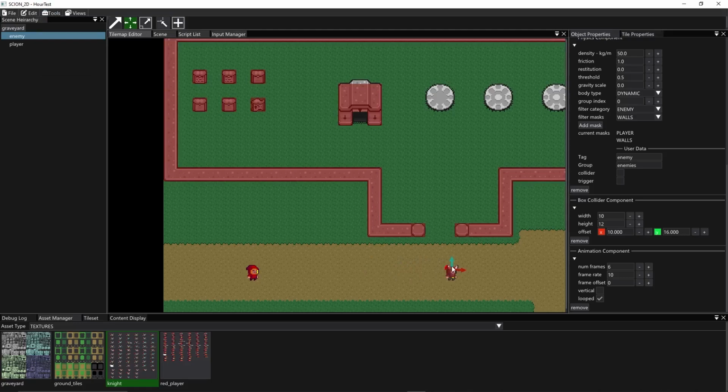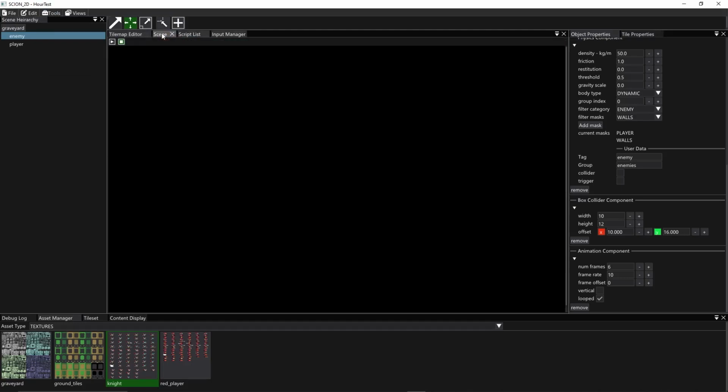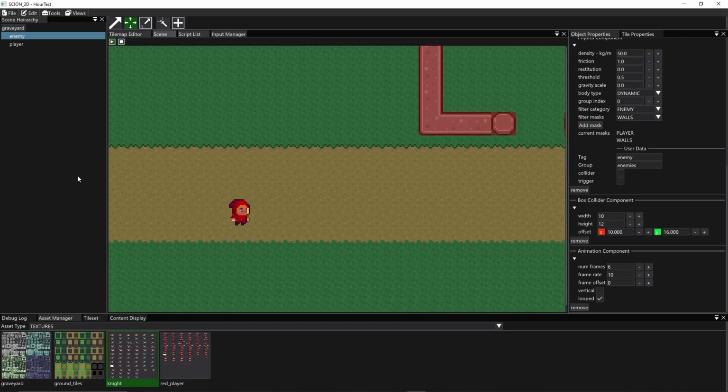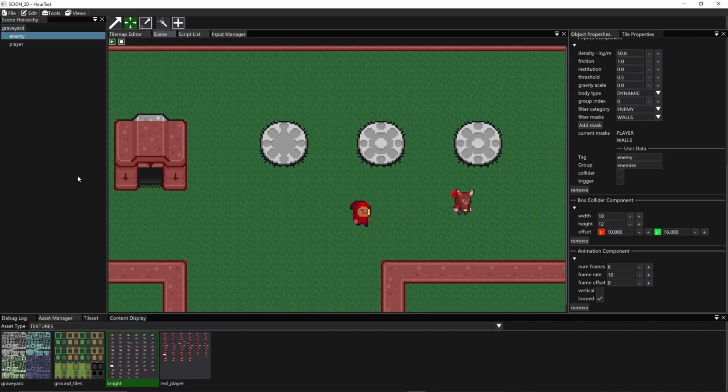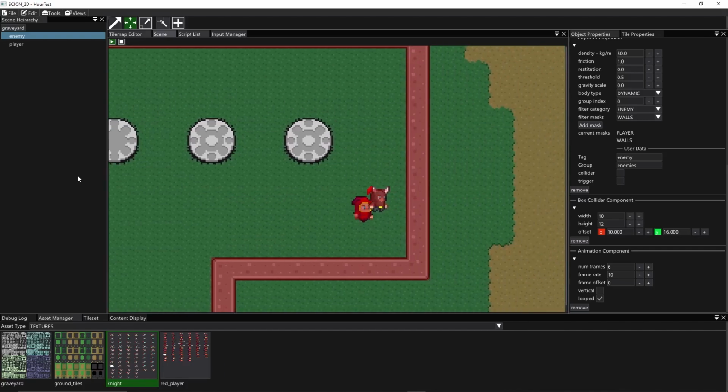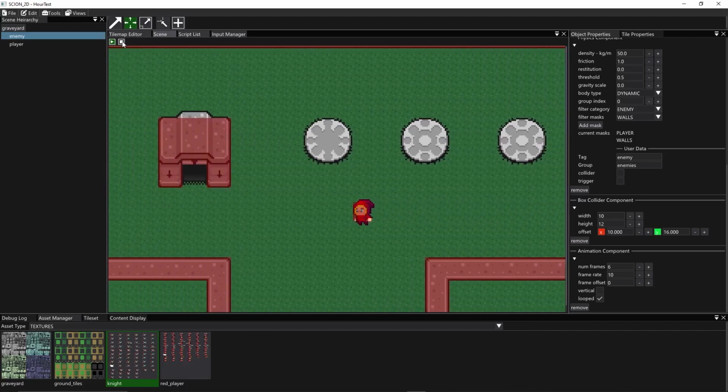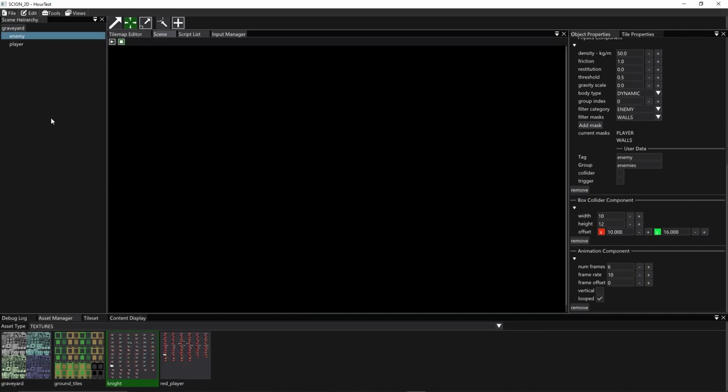So we'll put him up here. Save our game, and let's run it real fast. And we should be able to collide into our enemy. Ugh. Whoa, he's moving pretty fast. That's fine. Awesome. So we got our enemy there. We can collide with our enemy.